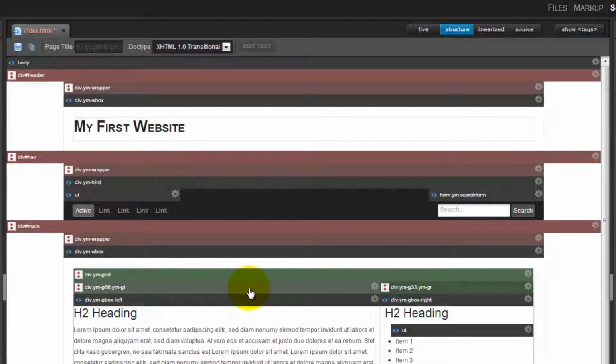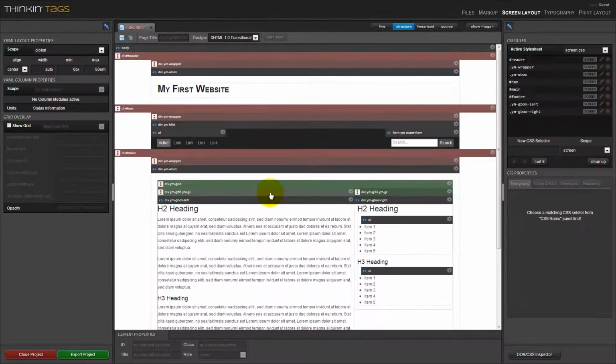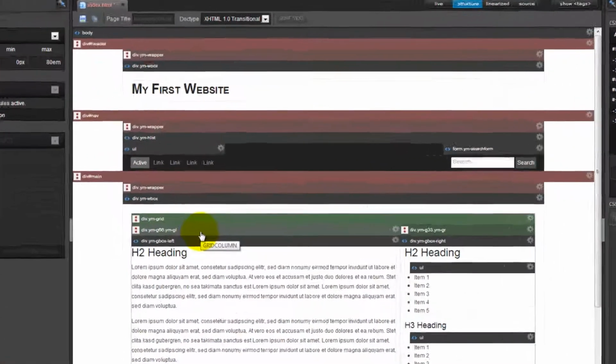So when you use a grid, for example, then it actually knows that these grid columns are floated, and that's why Thinkin text can help to avoid problems between your CSS styles and the styles of the framework you are using. To show you how Thinkin text supports me when I create my design, let's go back to my web page.